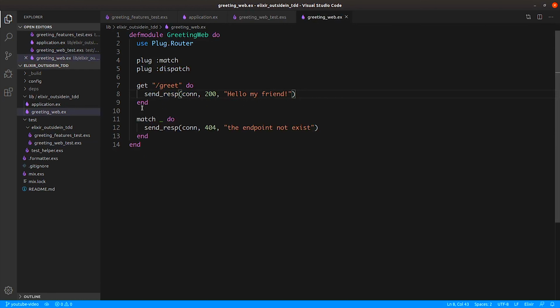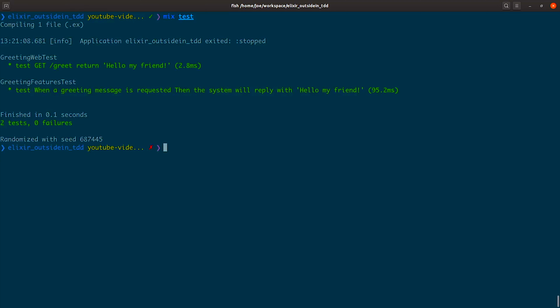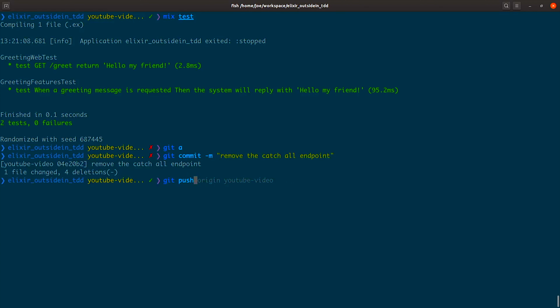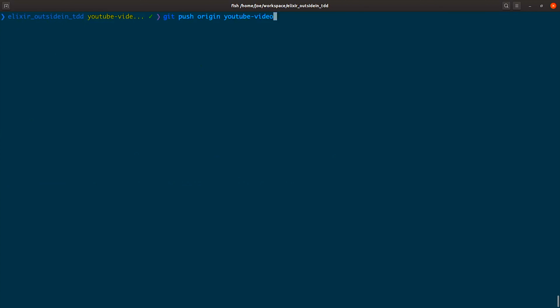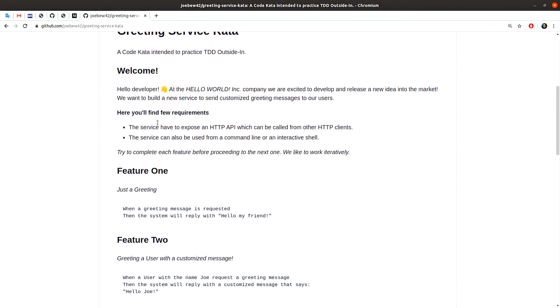That's fine. Let's take a look here. So probably one thing that we can do is to barely remove this mesh. We don't care about it anymore. Let's see. We should still be green. Here we go. Let's comment this endpoint. And let's push.